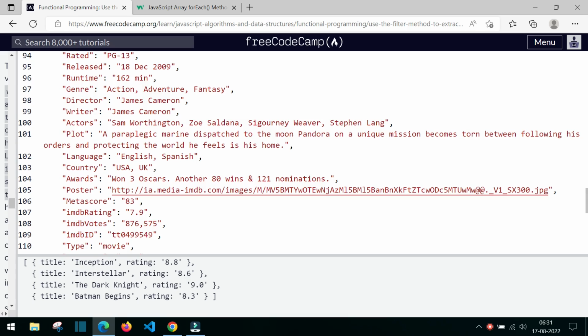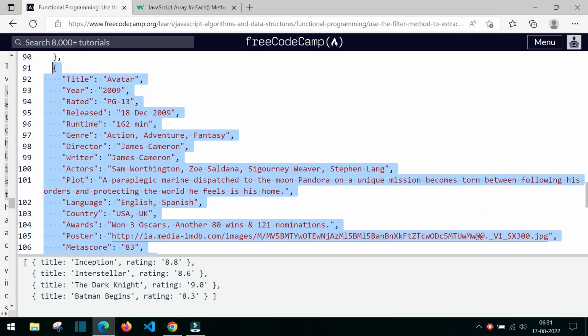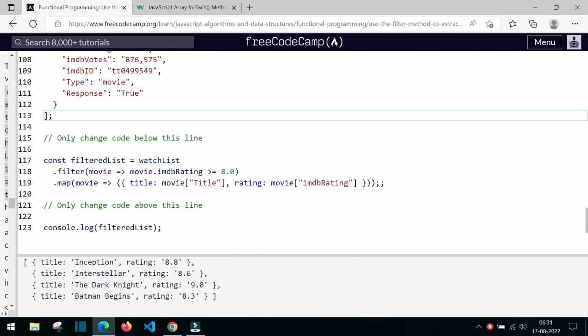This will not be taken from this object. For example, here you can see this IMDb rating is actually 7.9. So this object was already left out. It is not filtered and saved into the filtered array. So this IMDb rating will not be added because this was already removed using the filter method.